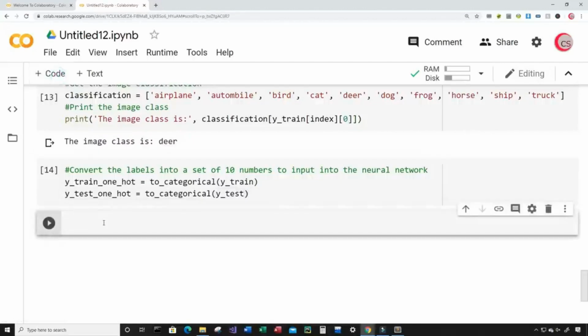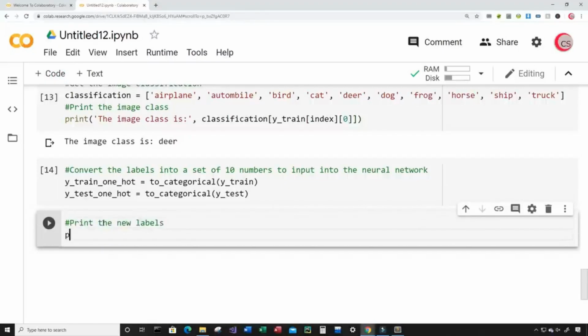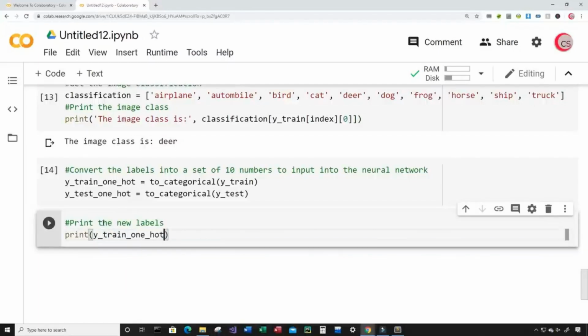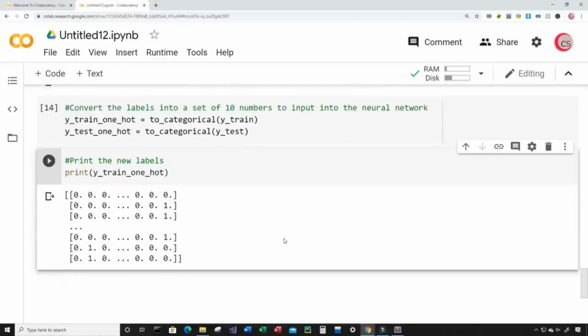Let's create a new cell and let's print the new labels. So I'm just going to type print, and then I'm going to put y_train_1_hot, and let's run this. Okay, and now we can see the new labels, the converted labels. So what are we looking at here? Basically what you're going to see is a set of 10 numbers, and all of the columns will contain the value 0 except for one column. All right, one column will contain the value 1, and that will be corresponding to that label.